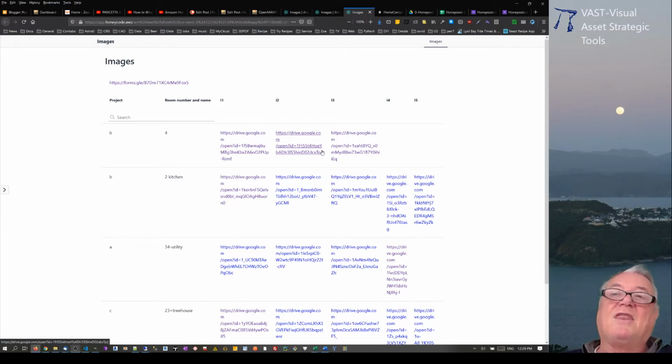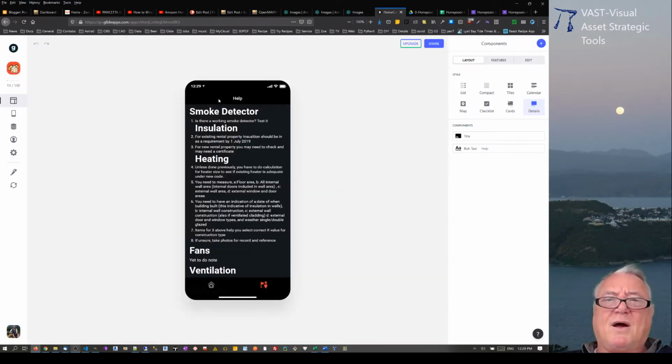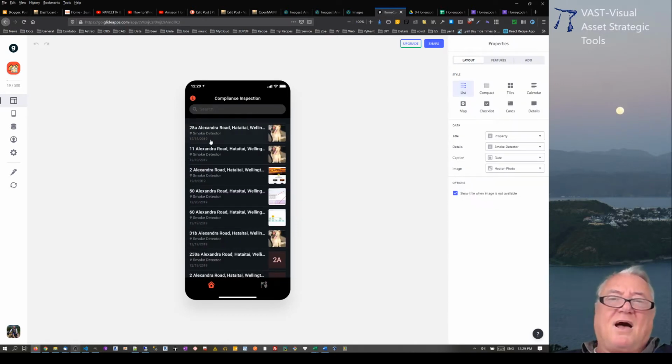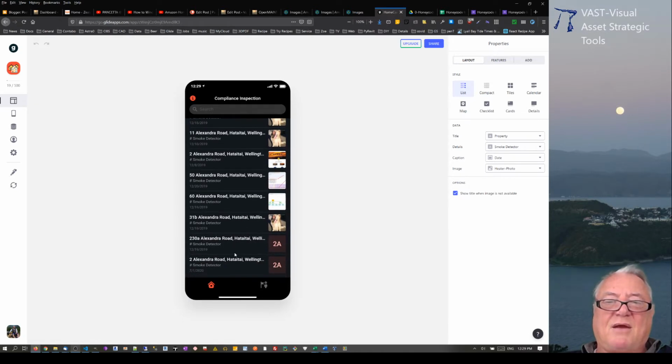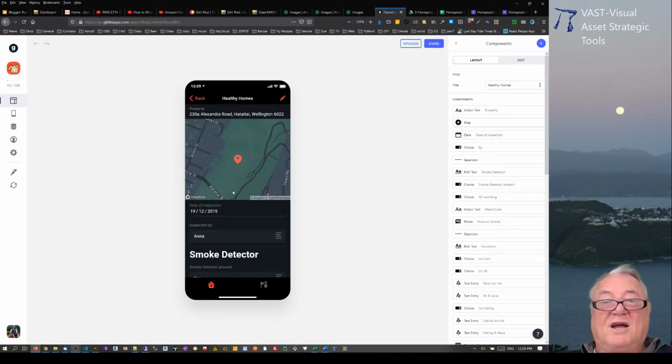So I looked around for other ones that I had of a similar ilk, and this is what I'm basing my thoughts on. This one here is an app about compliance inspections for tenancy properties. I was building this for somebody to see if they were interested, and they didn't want to take it any further. So on this one here, in Glide, you can give a map.